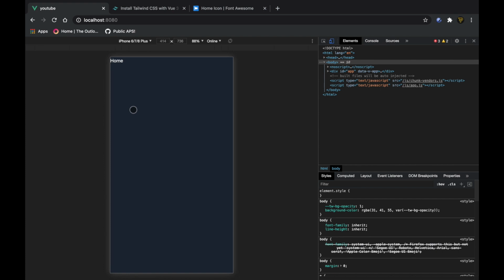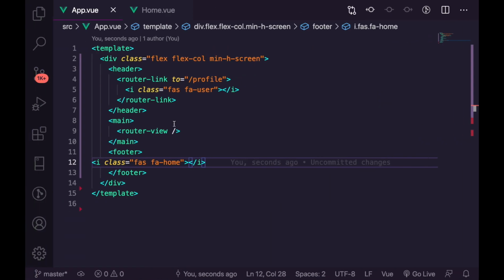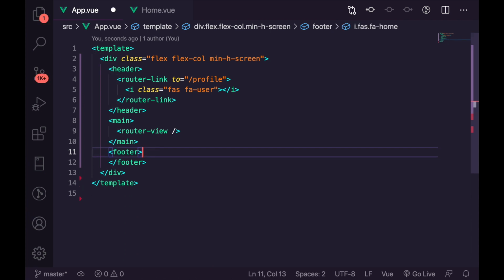Now if we go back to our app, oh, there you go, they have appeared. It's just they were loading. As you can see, there's a home button and now a profile button. Let's remove that, go back to home. There we go, cool. So let's remove this because we don't need that right now.